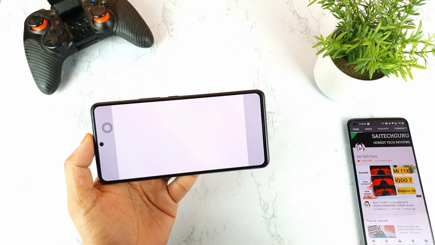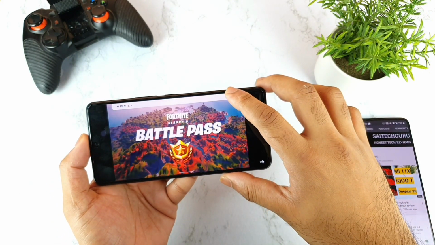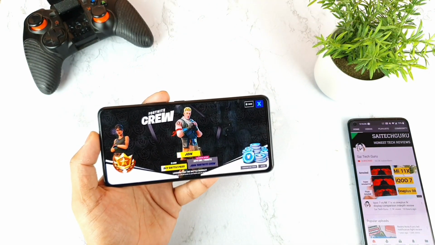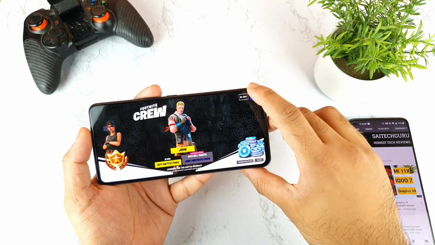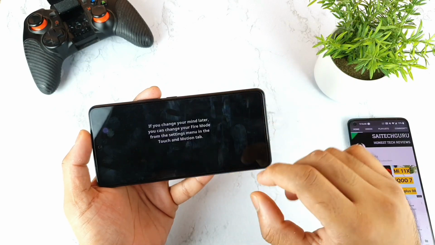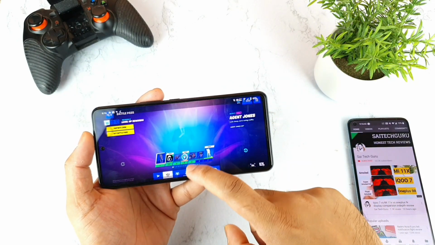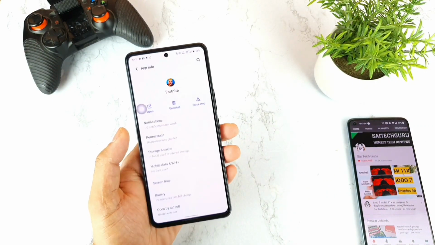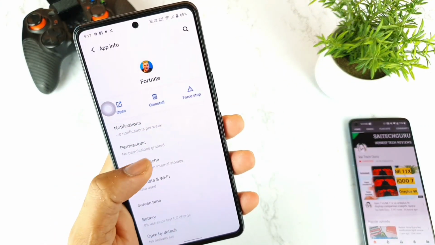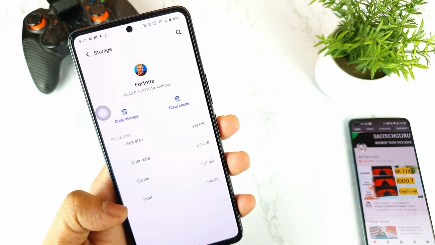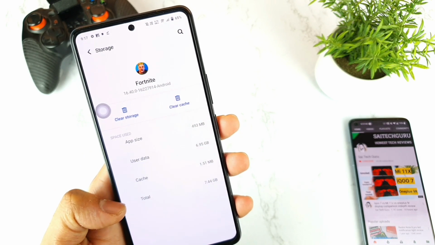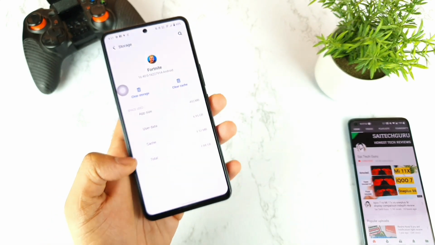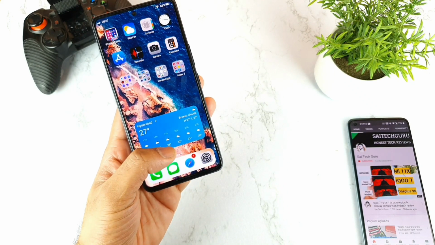As you can see right now, the game has been downloaded successfully and you're getting the message. Finally the game has been successfully downloaded, and let me show you what the size of the game is completely after downloading. As you can see, friends, the complete size of the game is close to, I think, 7.44 GB in total.